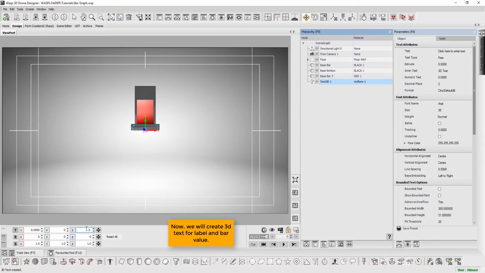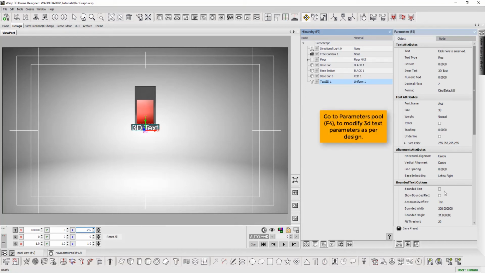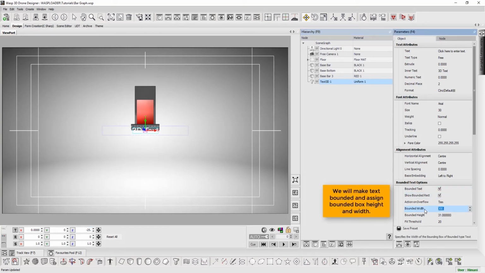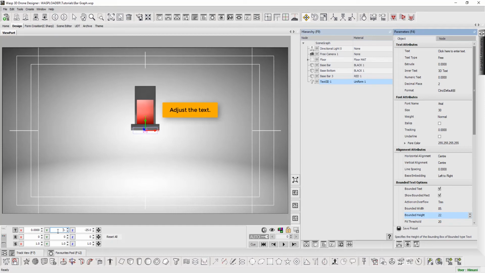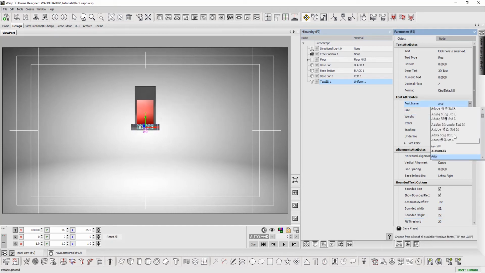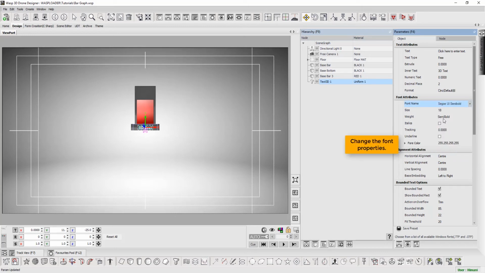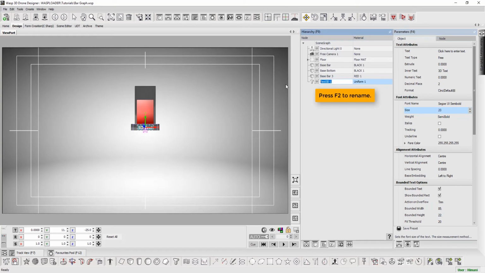Now, we will create 3D text for label and bar value. Again, as per design requirements, modify the 3D text parameter values. Next, we will bound the 3D text and define the height and width for the bounded box. Adjust the text and change the font properties. Press F2 to rename.